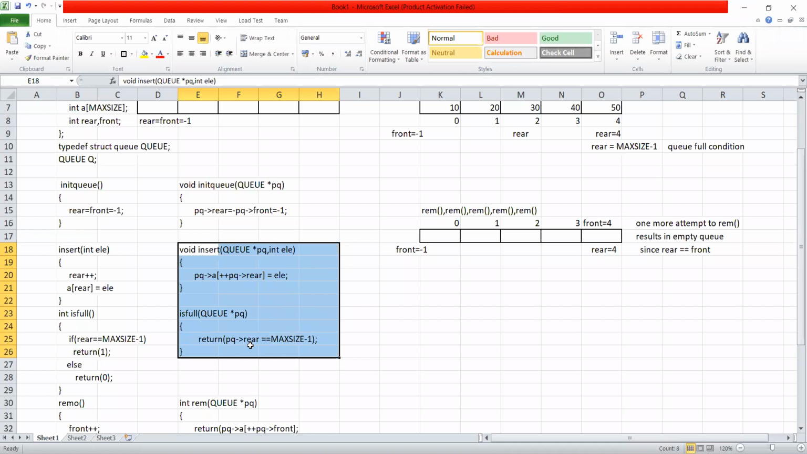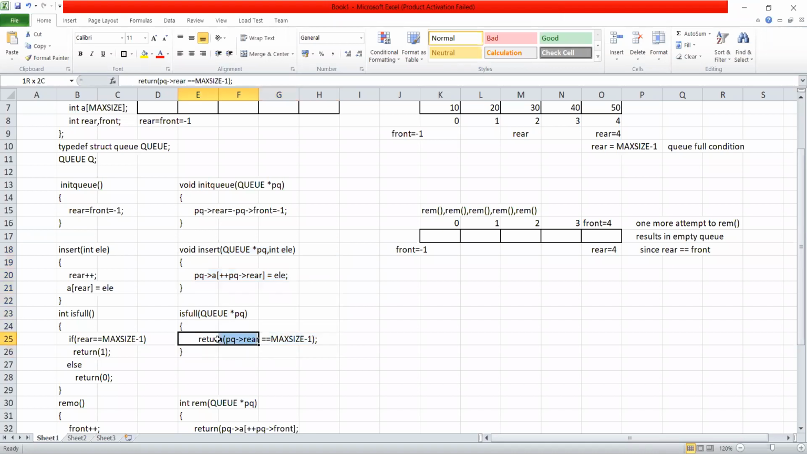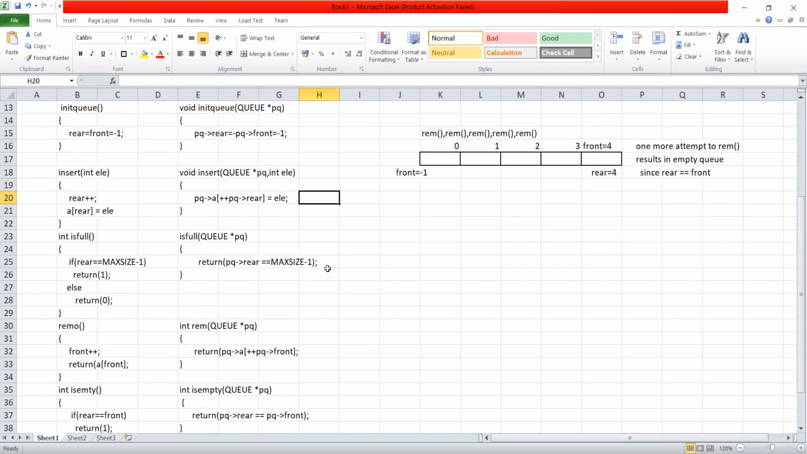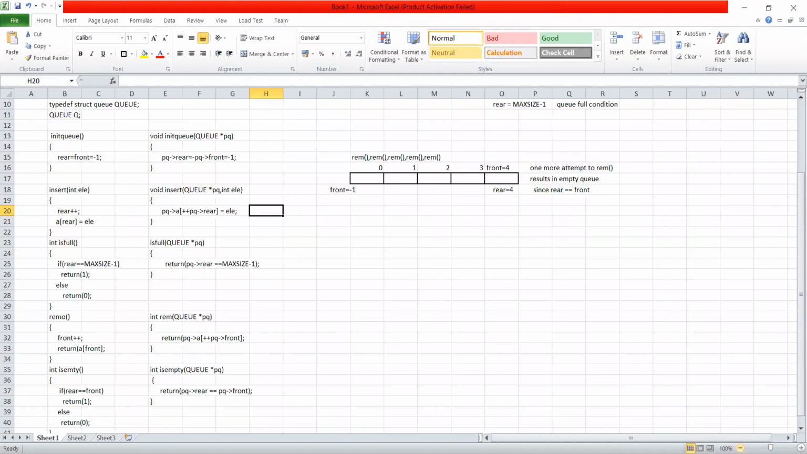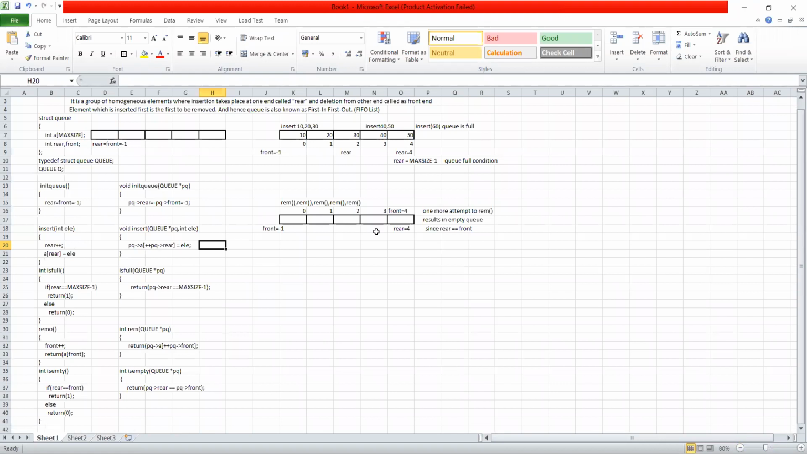This is your condition. Okay. So return true if rear is equal to max size -1. Otherwise return false. Now the next operation is removing an element from the queue. So removal is from the front end, and since it is a first in first out data structure, here also we have to use front now. We have initialized front to -1, and then you can remove from.